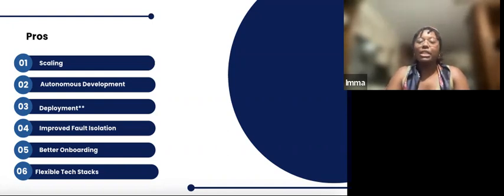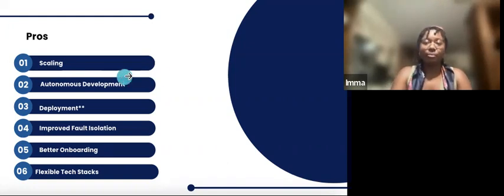Number five, better onboarding. New developers only need to understand the functionality of the microservice they're currently working on and not the entire system. And number six, no long-term commitments to a tech stack, which is fantastic because developers can select their desired technology based on the business capabilities of that service, meaning that one can leverage a Node.js backend while maintaining a NoSQL database, while another service can use Python and SQL.